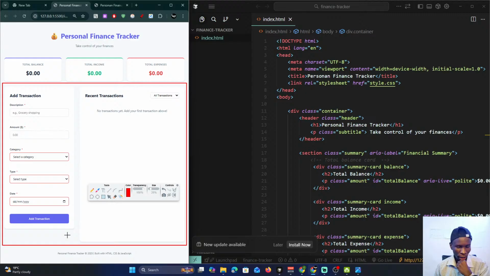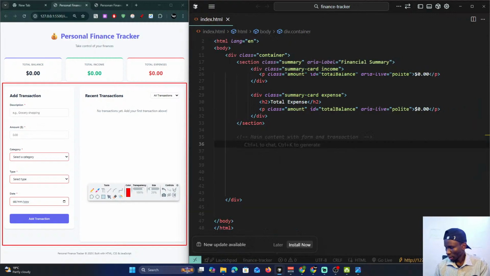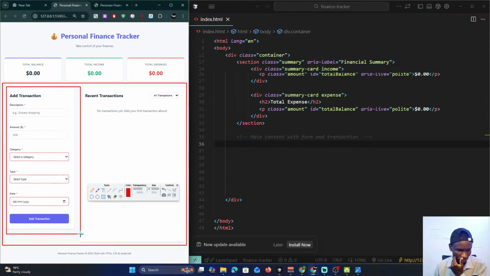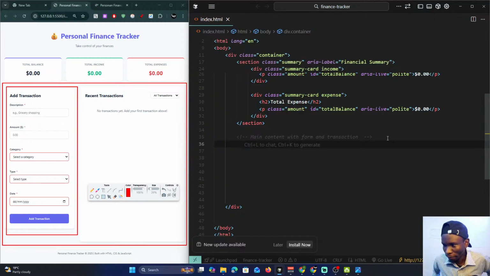So let's now shift our focus to the below section, the main content area with the form and the transaction, and how we are going to display that information. So we are going to start the transaction section form. As you can see, when you're working in web dev, if you're able to break whatever you're building into small components, then your work becomes a little bit easier, even faster.